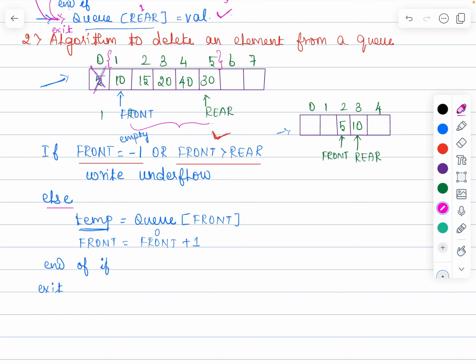In the else part, we are supposed to create one temporary variable temp. Under the temp, we are going to store the value which you want to delete, right. So, I am fetching this value and storing it under the temp variable. After storing it, I can simply increment my front pointer. Now, after incrementing it, both my front and rear would be pointing to the index position 3.